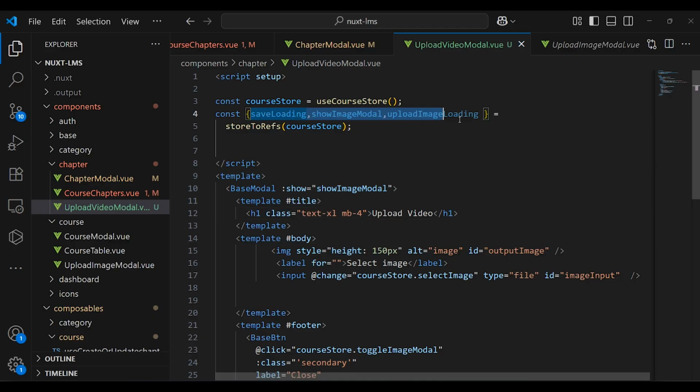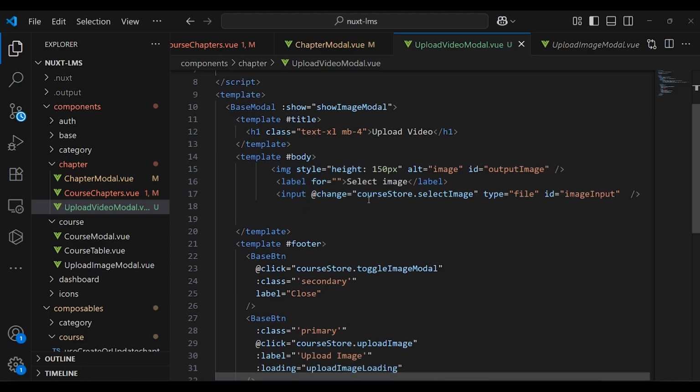Now we're gonna remove everything in here. You can see where we pass select image, we're gonna pass here select video. Okay, select video, and here we have show image model, we're gonna pass here show video model. Okay, show video model. Okay, and select video.